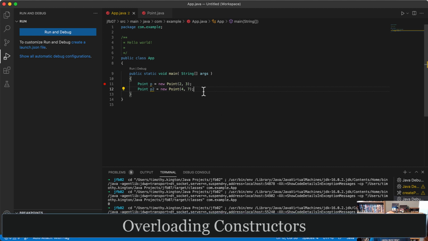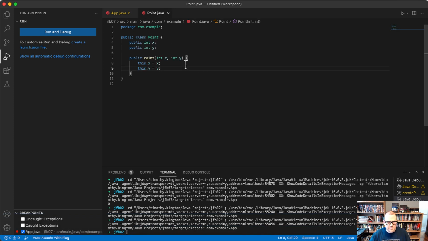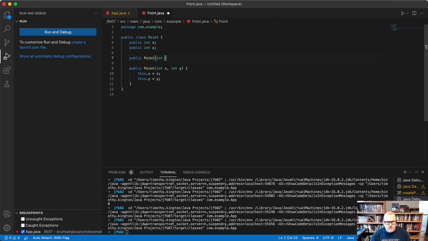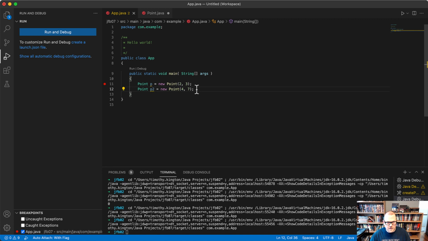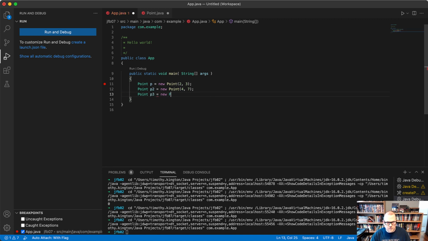Sometimes we will want more than one way to initialize our object. In this example, it's a little bit silly, but we can add another constructor that takes different parameters. Let's say that we wanted a way to initialize a Point object with just an x coordinate. We could write a constructor like this. And now in our main method, we would be able to initialize points using the old constructor or the new one. If we pass a single value, then that would be assigned to x. If we pass two values, x and y would both be initialized.